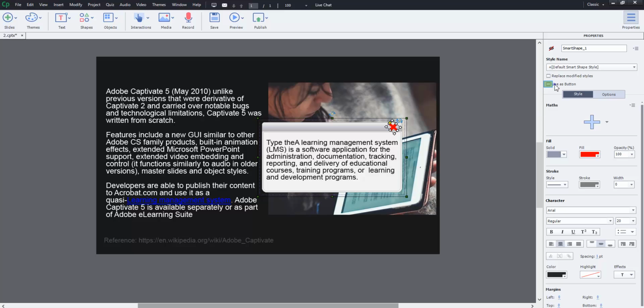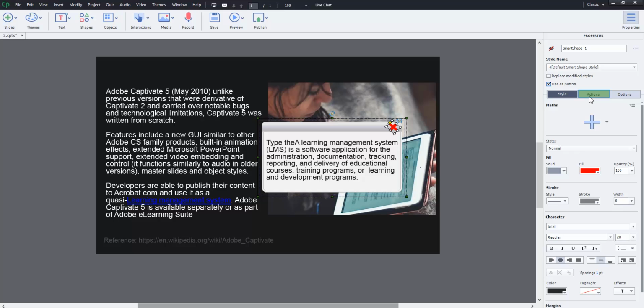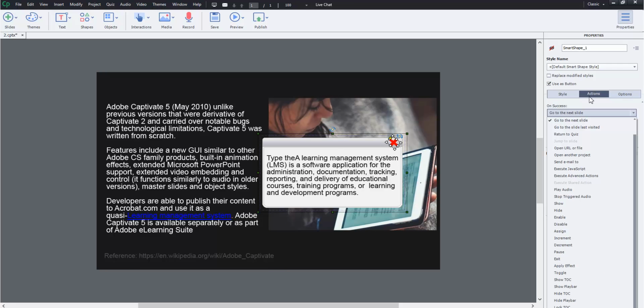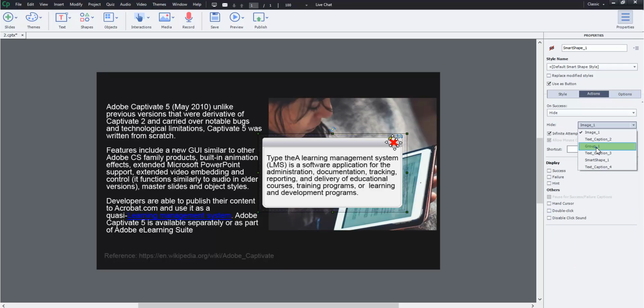I'll go ahead and select Use as button. And now this object has become a button. I'll go to the Actions tab. I'll open this drop-down and select Hide. We'll select group _1. And your interaction with the group _1 is ready in minutes.